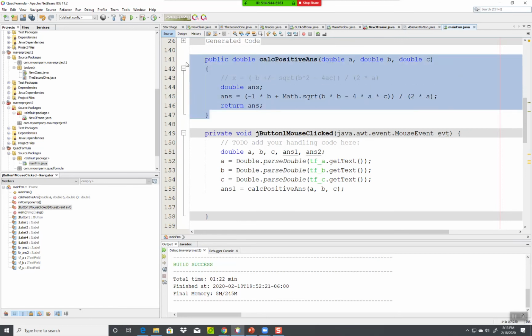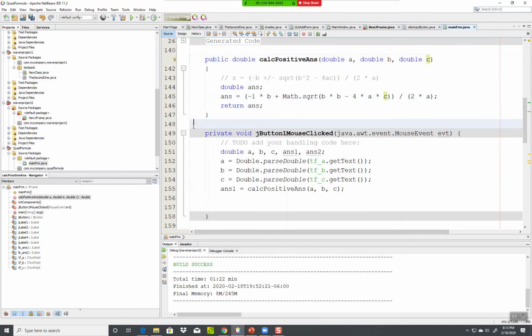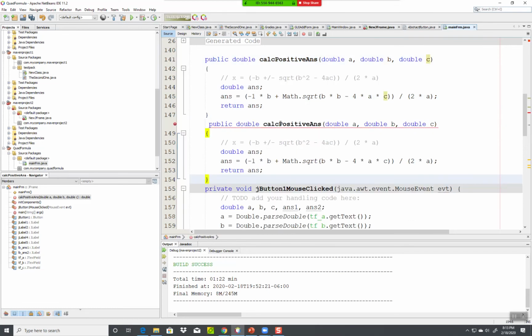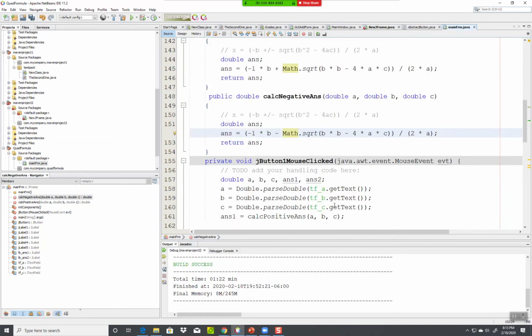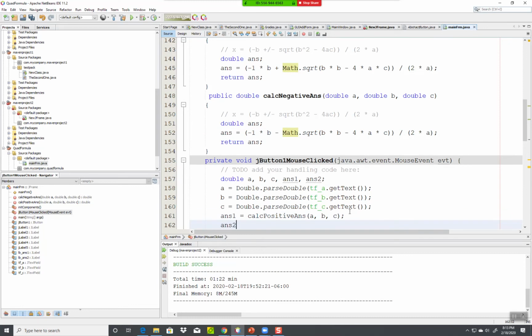Well, I'm going to copy this. Normally I'd probably type it in, but to save time. And I also need this for negative answer. The difference here is this will be negative b minus. So that'll be a minus. Then I'll say answer 2 is calculate negative answer A, B, and C. This again, just like the other one, will call this method here. It's a type that's returned, and it has to match the variable type that's right here. Answer is declared a double, and we said we're going to return double. And it's the same principle except for we're using a minus on this one.